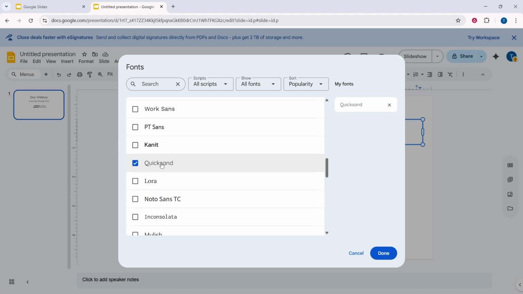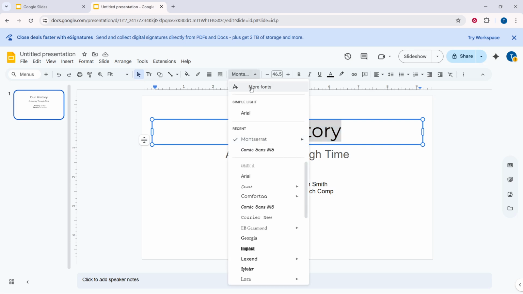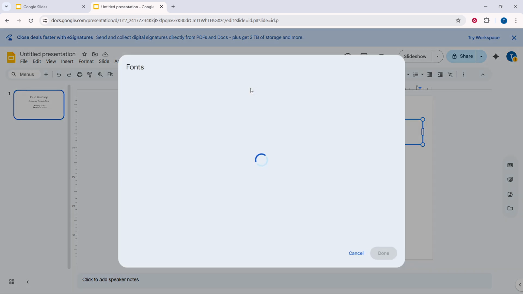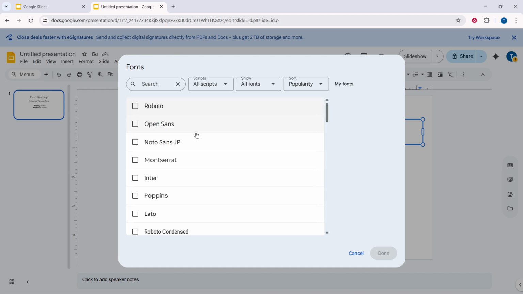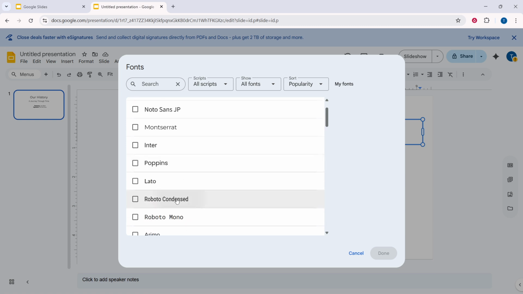Don't worry, you're not stuck. Scroll to the bottom of the font drop-down menu where you'll find an option labeled More Fonts. Click on it, and this will open up a window filled with an extensive collection of fonts from Google. Here, you can browse many different styles, weights, and looks. The collection is quite comprehensive, so you're bound to find something that suits your needs. You can filter these fonts or use the search bar to quickly find something specific.